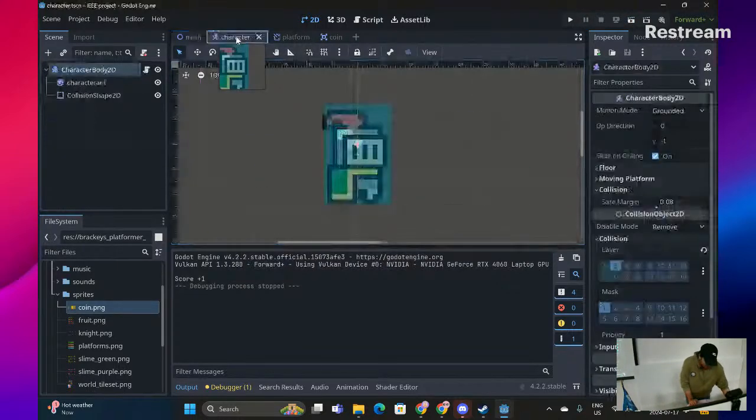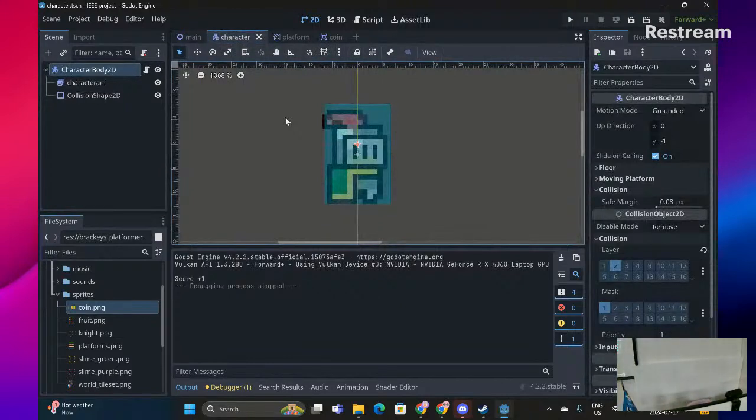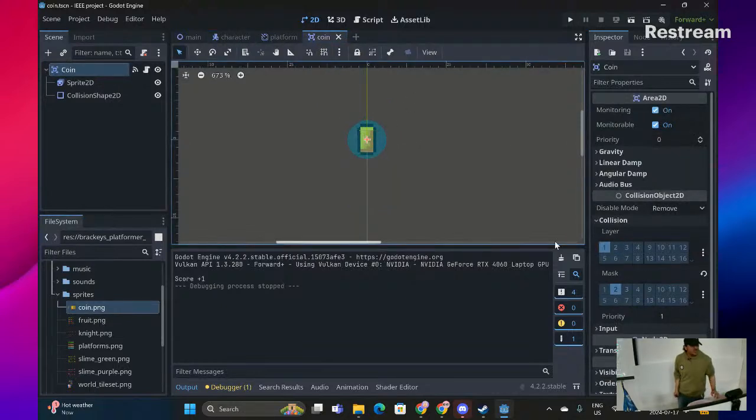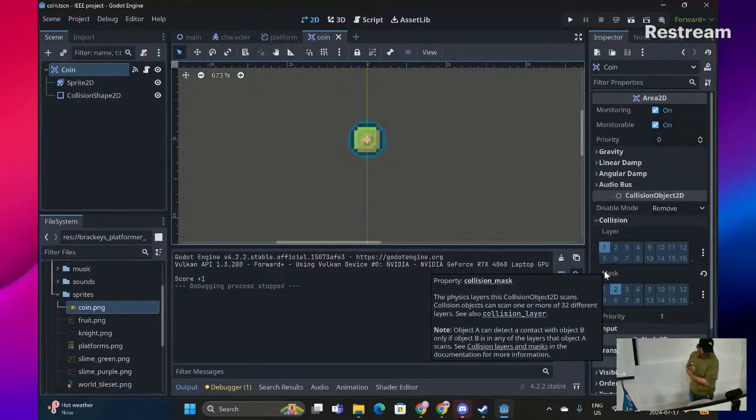All right. So let me explain a little bit about what that is. Like I explained earlier, the coin is on layer 1, so it still wants to collide with things on layer 1. But because I changed the layer of the player to 2, it's only going to be colliding with things on layer 2. The mask itself is what's colliding with layer 2. The layer is where I am. Exactly. You can hover over it and see right there. Object A can detect a contact with object B only if object B is in any of the layers that object A scans. So when it's scanning mask 2, it's scanning layer 2. So that's just one small way to differentiate them.